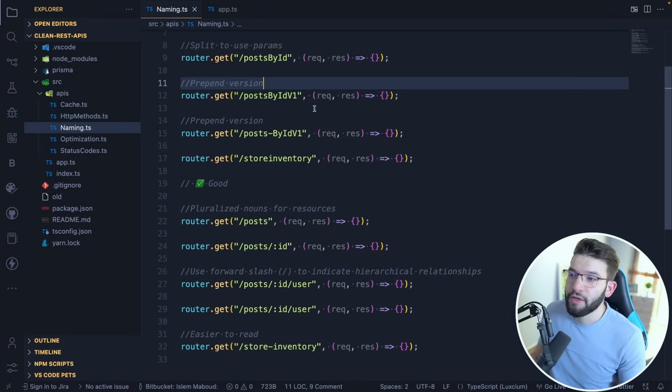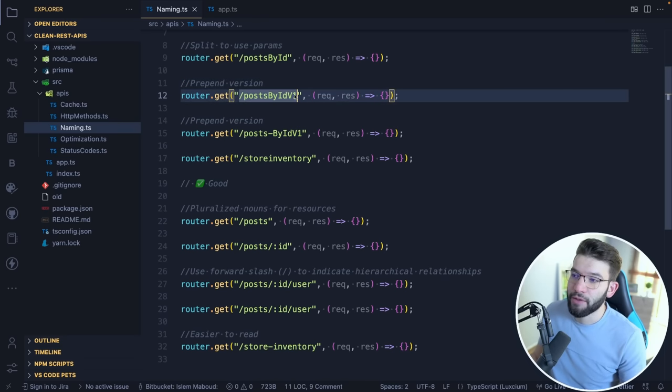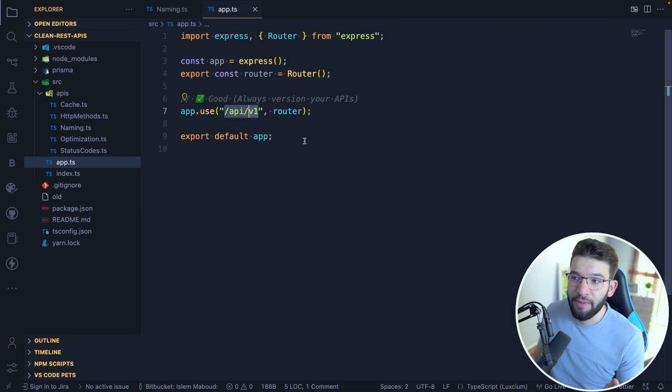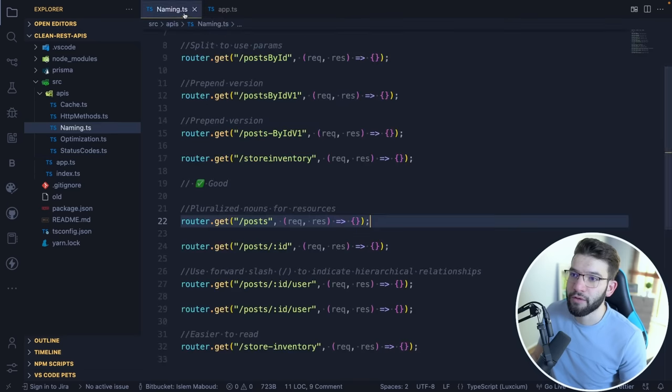Another wrong thing is adding v1, or versioning, at the end of the endpoint. Instead, you should prepend the v1. For example, here is the router, and we prepend it: api forward slash v1, then it comes to this, for example, forward slash posts. So it's always prepended. Whenever you want to add another version, it's very easy to add v2, v3 and so on.